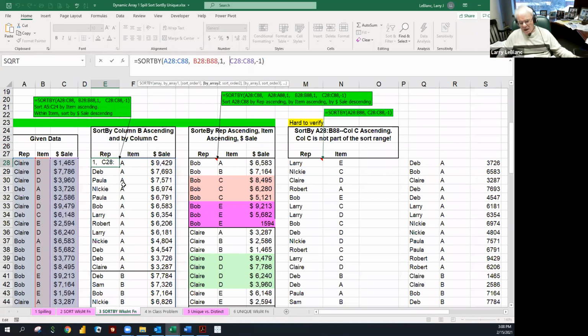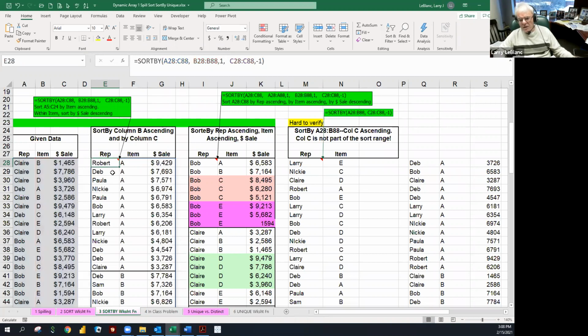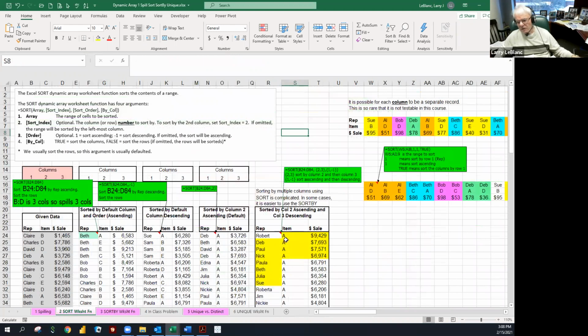So all the item A's, this is a little bit easier than working it by the SORT worksheet function. I want you to compare sheet 3, E28, with the previous sheet 2, R24.